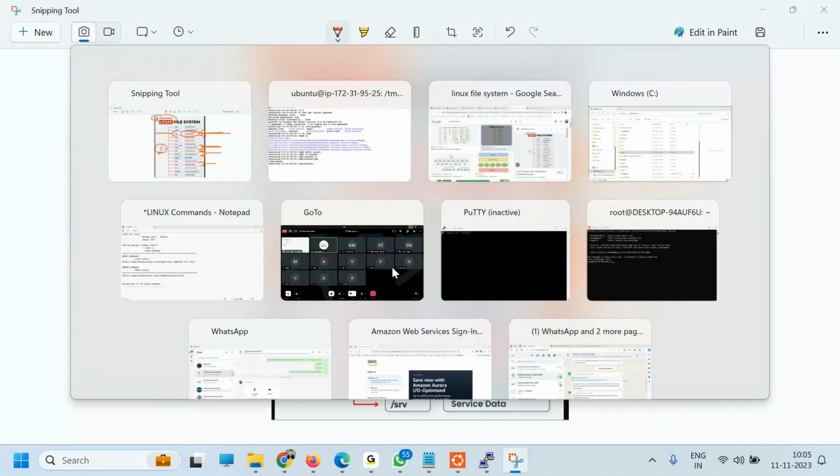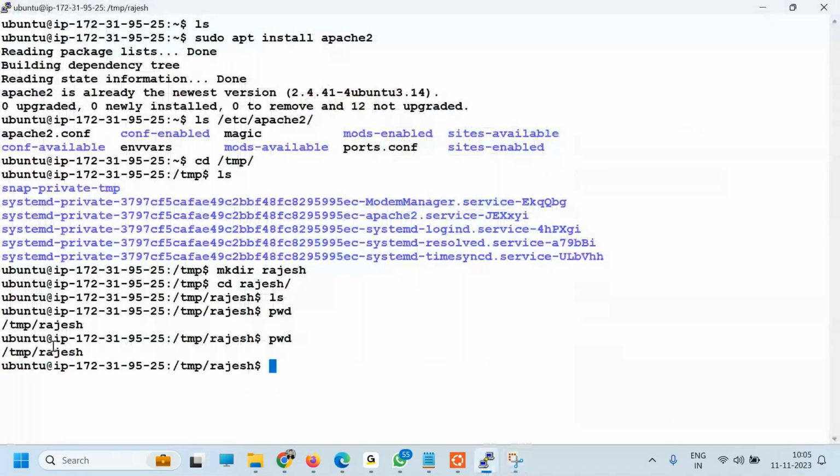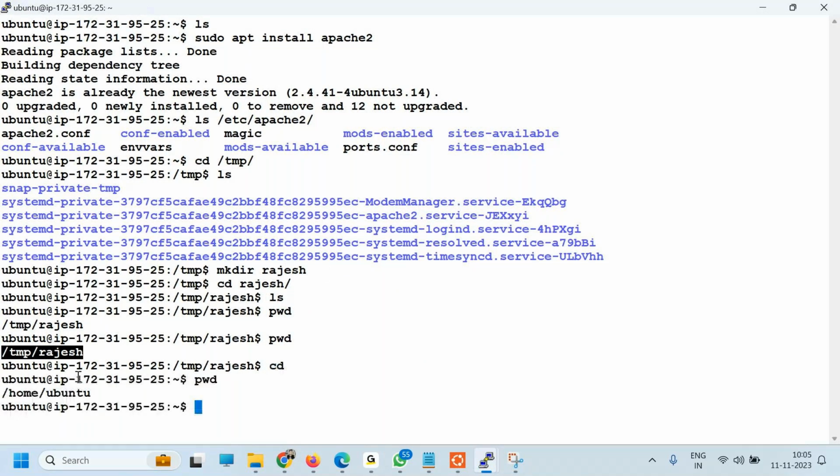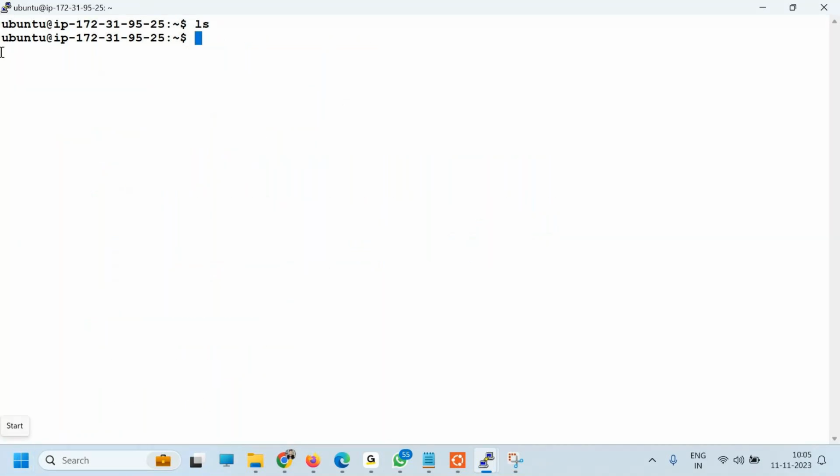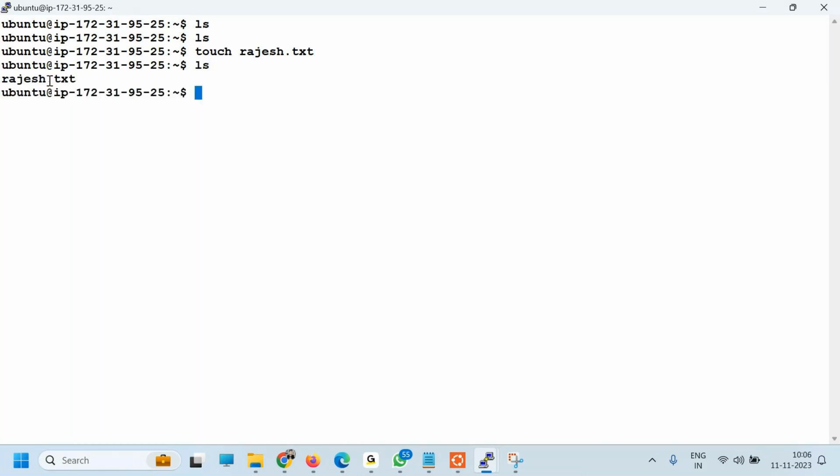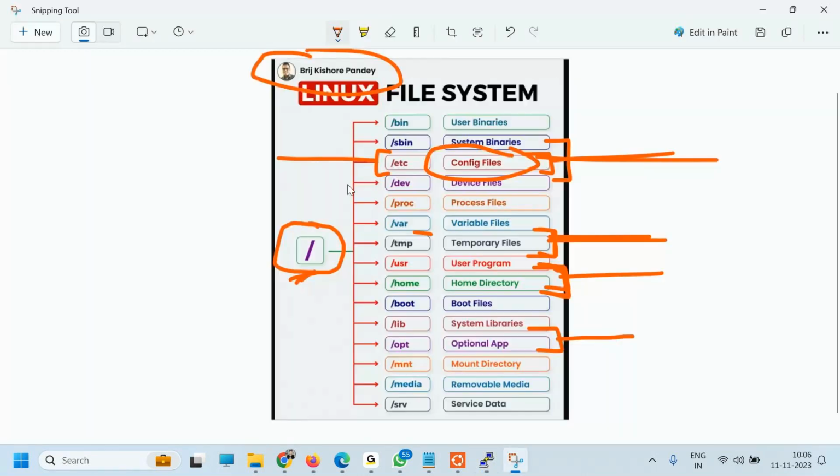Now home is basically your directory. See here, this is tmp Rajesh. If I do cd, then I'll go to my home. cd will get you home. So this is my home, the user's home. I'm Ubuntu right now. So whatever I store in my home will be visible to me, and I'll create one file .txt and like this. Here this directory will have all the users' home directories.